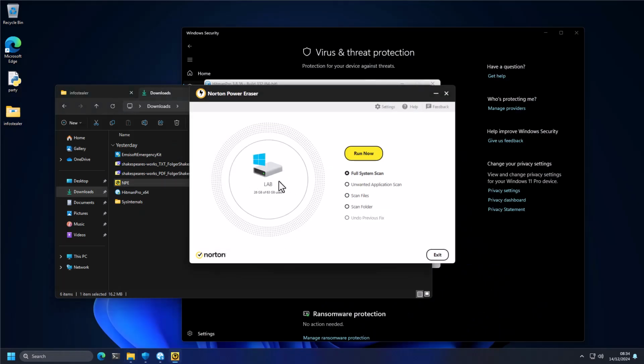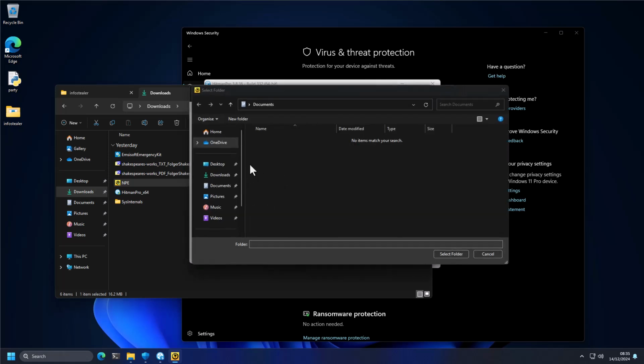This is another reputation-based scanning tool. A little bit different from how the other AVs function, but it's worth checking out regardless. I'm just going to do a simple scan of the folder to save time.